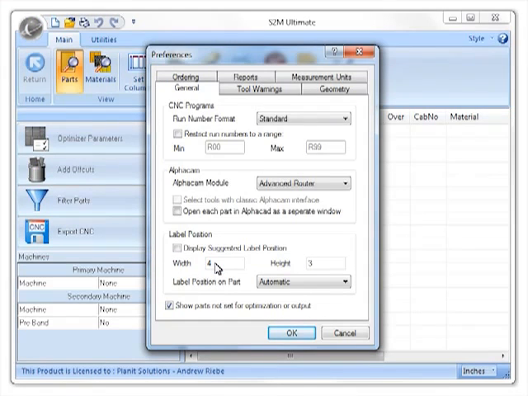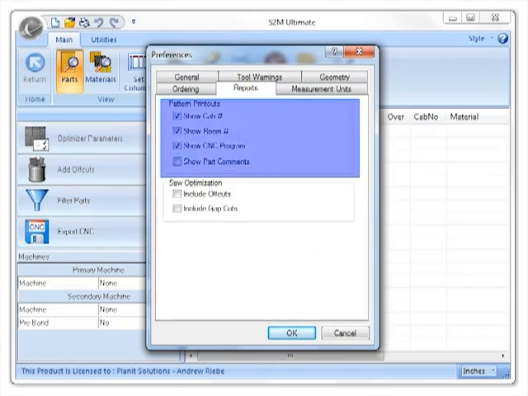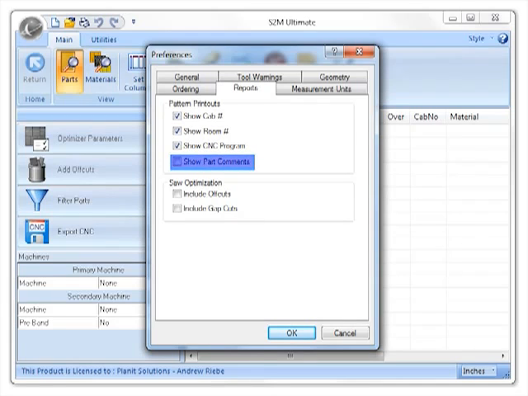With the Preferences dialog open, we need to click on the Reports tab. Now you can see our new pattern printouts group. This series of options allows you to enable or disable the part columns. Additionally, you can see the new Show Part Comments option that will enable or disable the part comments on the printout.